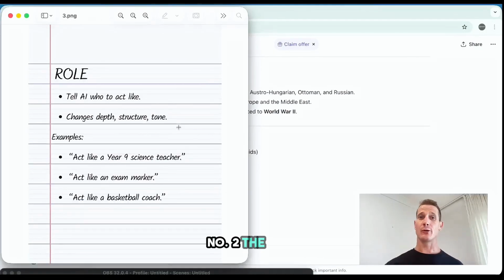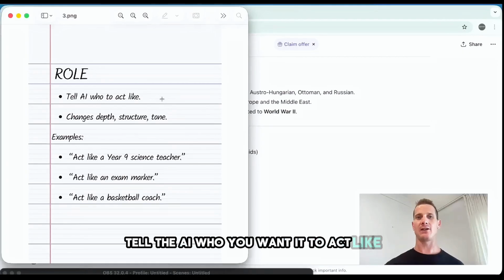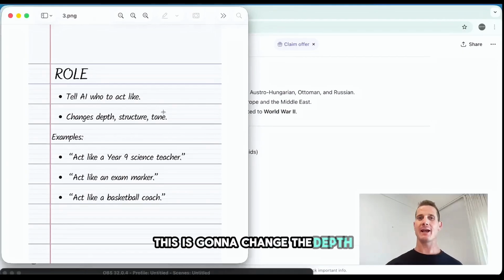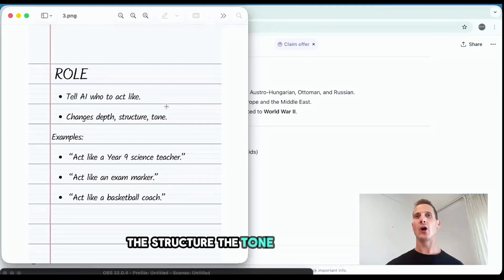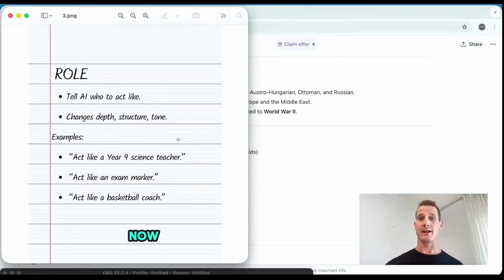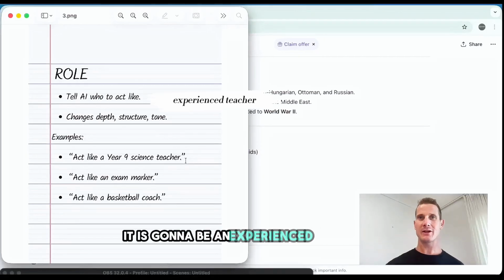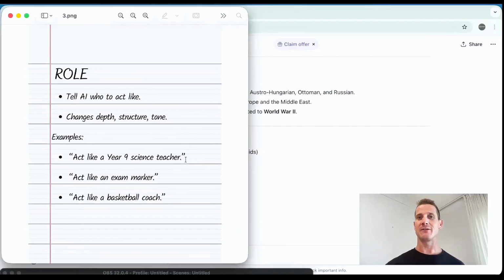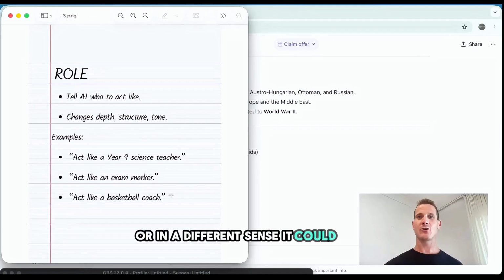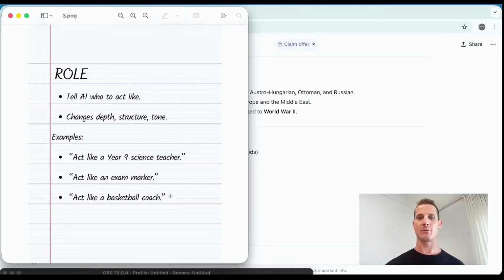Number 2, the role. Tell the AI who you want it to act like. This is going to change the depth, the structure, the tone of the response. You're telling AI how to think. Now, for most cases in a high school situation, it is going to be an experienced teacher in that specific subject. But it could be an exam marker for those Year 12s out there. Or in a different sense, it could be a professional basketball coach.